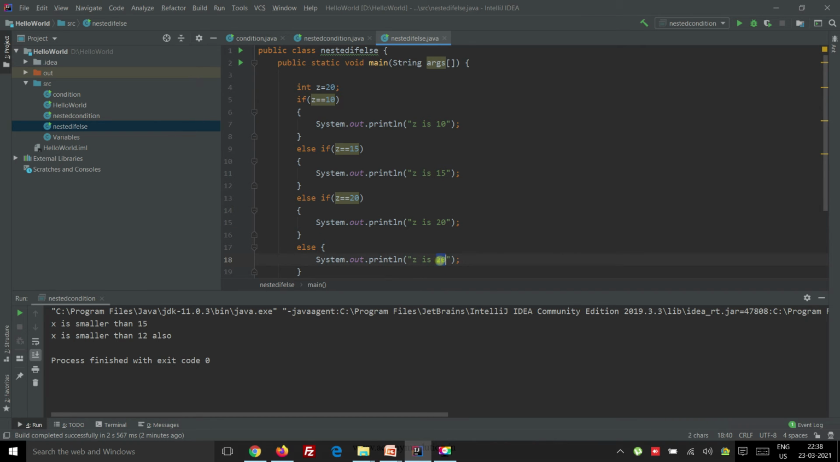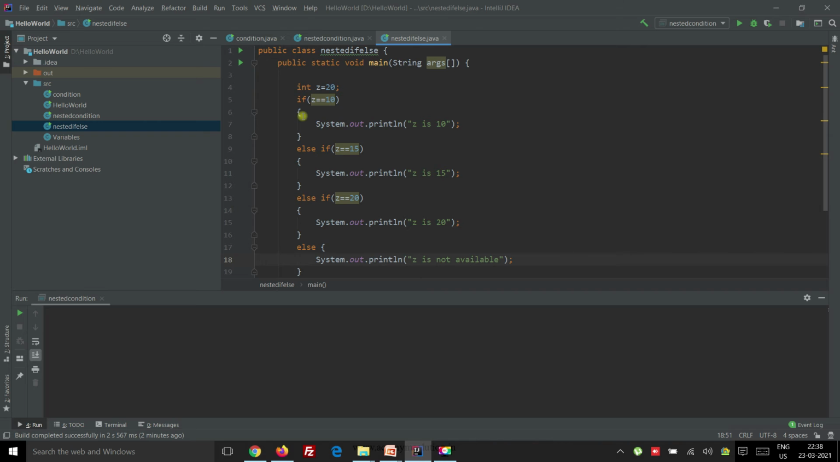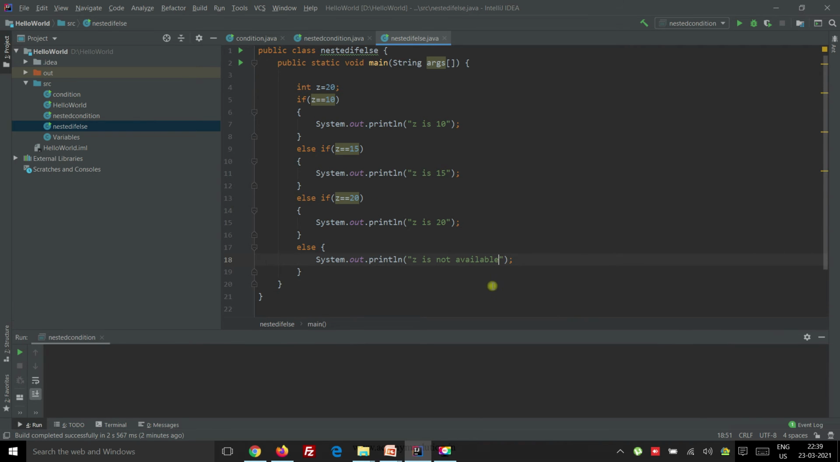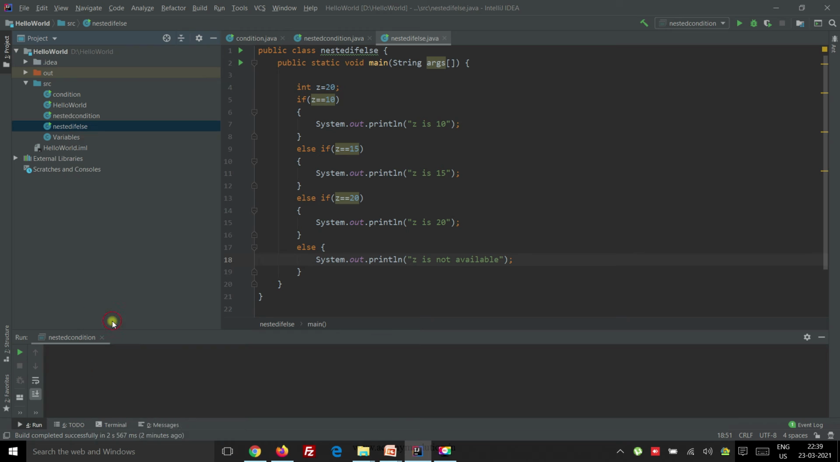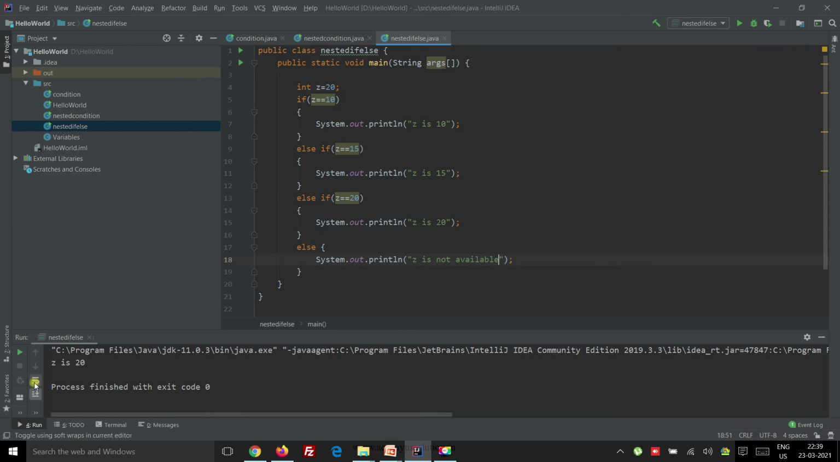Z is not available. So what I have done here is an if, else if, else if. Like this you can have various kinds of conditions. You have to take into account how you are going to use it here. So I am going to run it. Once I run this, you see Z is 20. Why? Because this statement is being satisfied.